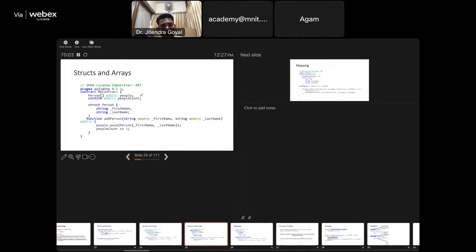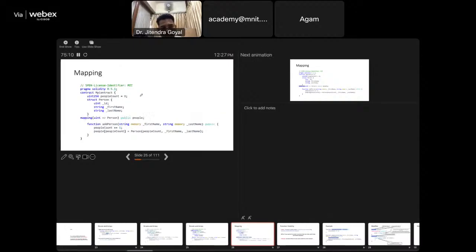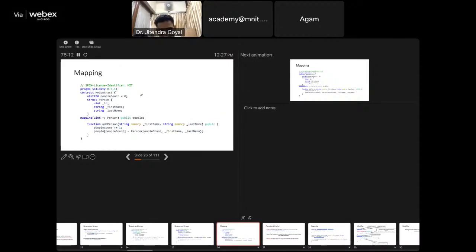I am supposing that all the participants have basic knowledge of the C programming language, so that it will be easier for all of you to work smoothly with this smart contract.